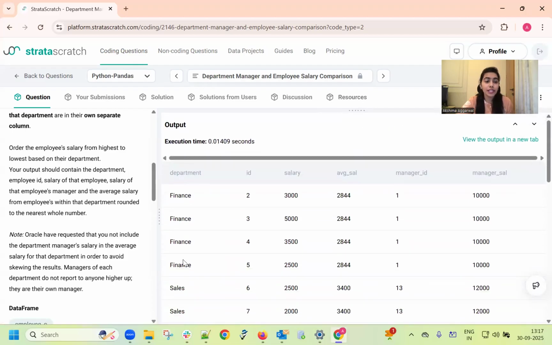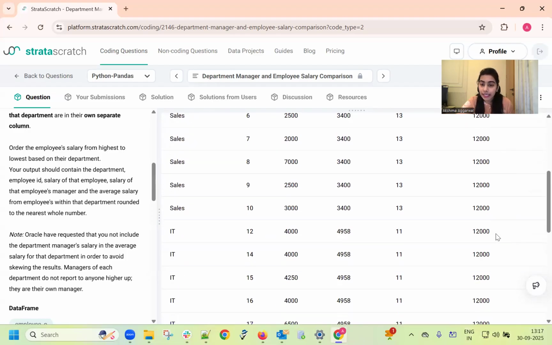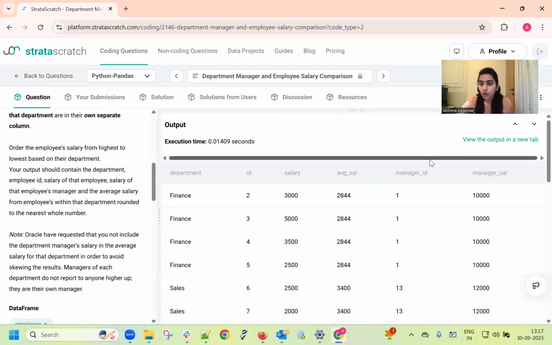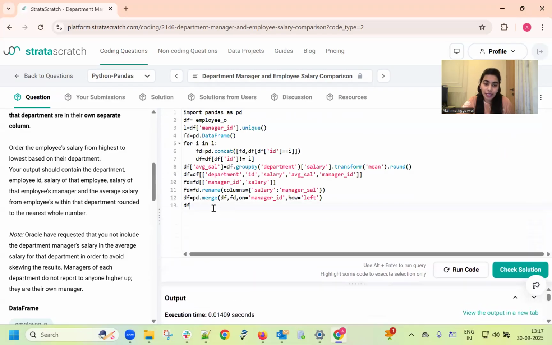See, what do we have? The department. Yeah. The employee ID, right? The salary of that employee. The average salary of the department and the employee's manager salary. We don't need the manager ID. You can remove the manager ID from here. Okay. Let's take what we need.